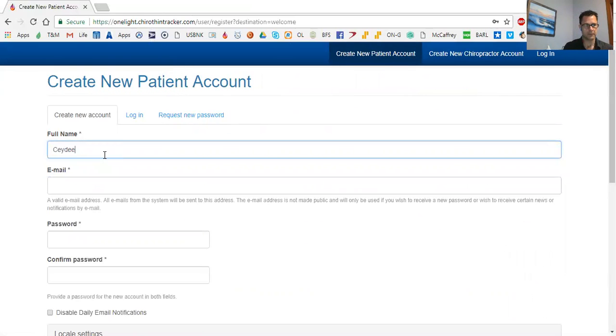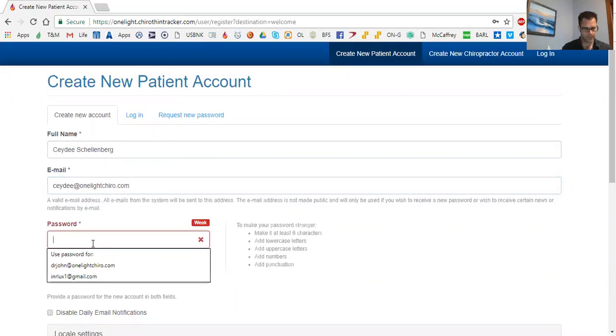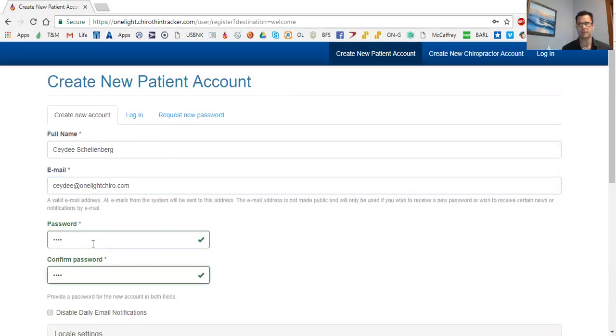So I'm going to create one for my daughter. And I'm going to give her the password of THIN, and I'm going to recommend that you do the same thing for your patients. The reason being is that when we go to your dashboard and we actually enroll the patient into the software, it's going to trigger an automated welcome email that's already pre-written. It's going to be standardized for your subdomain.